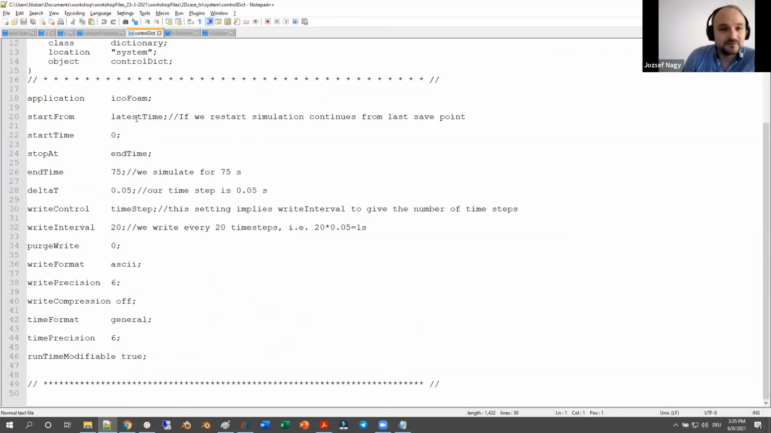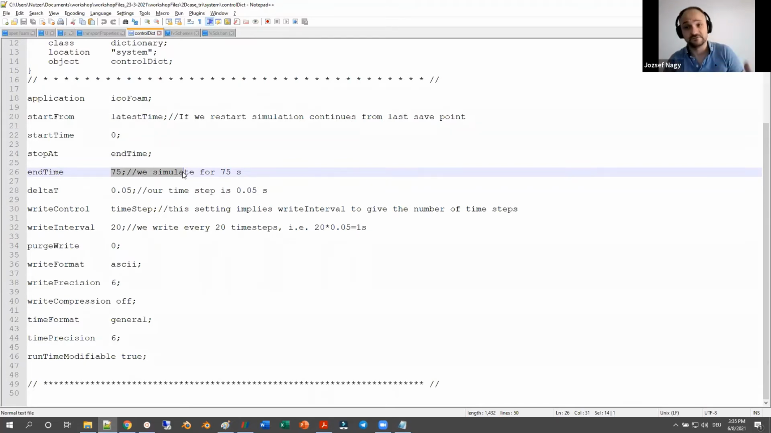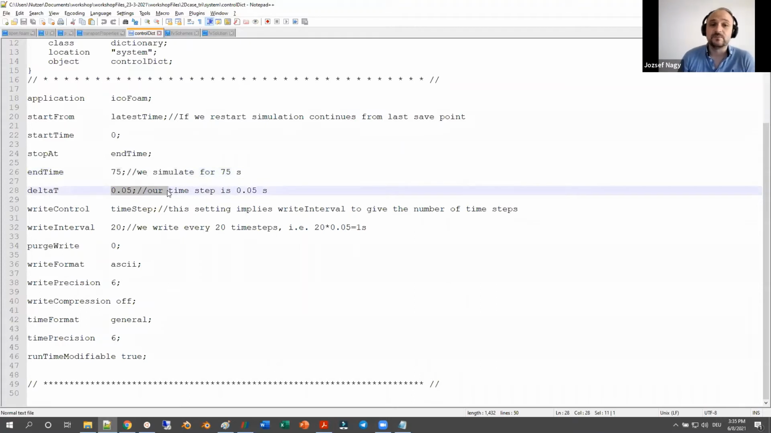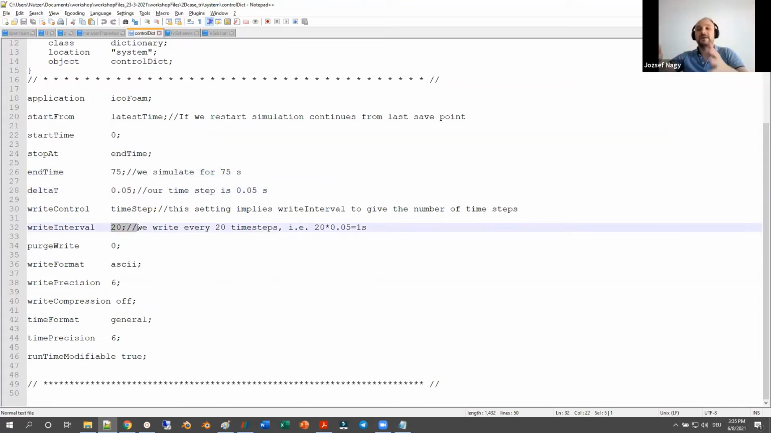So what is the most important setting? This is the end time. So we start at time 0, and when do we want to stop? So here we want to stop after 75 seconds. We have a time step size of 0.05, and we will write out every 20 time steps. So 20 times 0.05 gives 1 second. So we will have results after 1 second, 2 seconds, 3 seconds, and so on.